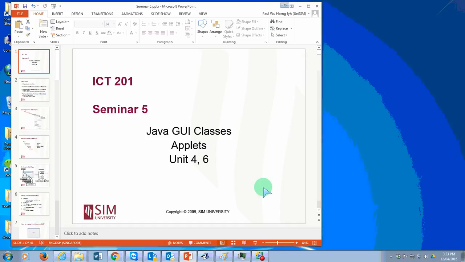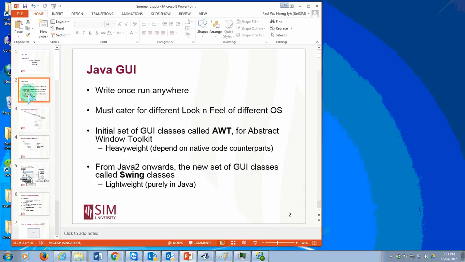Okay, in the next few slides, we're going to talk about the Java GUI. We're not going to talk about applets because it's been phased out at the moment. So let's do the GUI. And then the Java GUI started with the package called AWT, Abstract Window Toolkit.